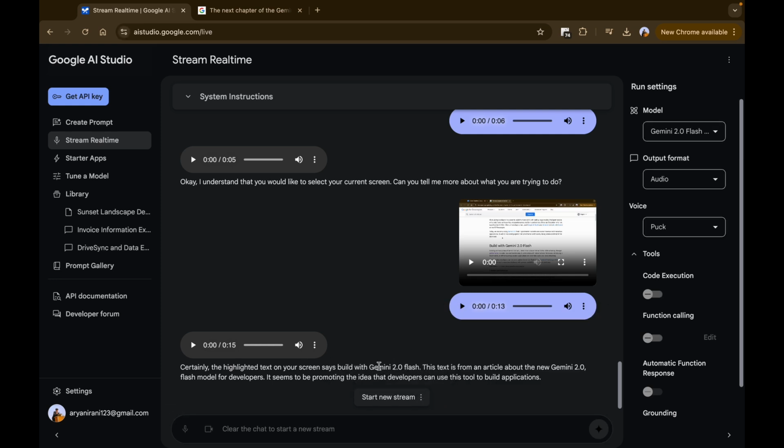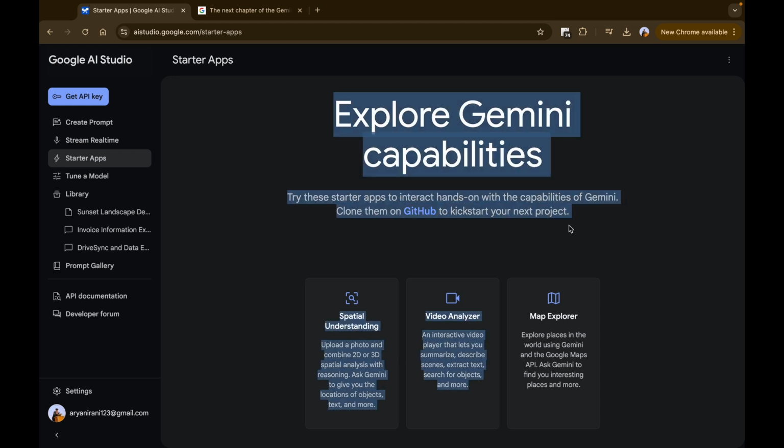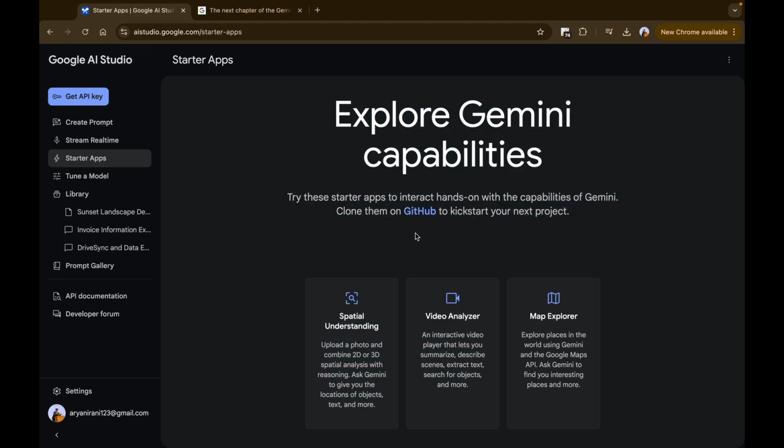And here you can see we even actually shared our screen, and it's able to give me a response based on what's on my screen. So this is how we can basically use the different features in stream real time. Now let's go to the starter app section where we look at different Gemini capabilities.